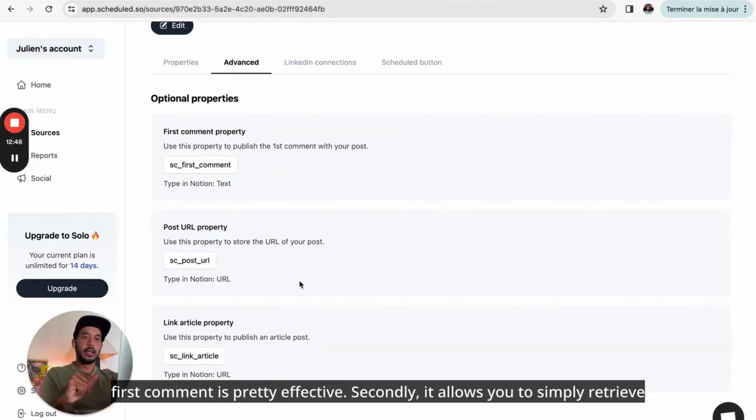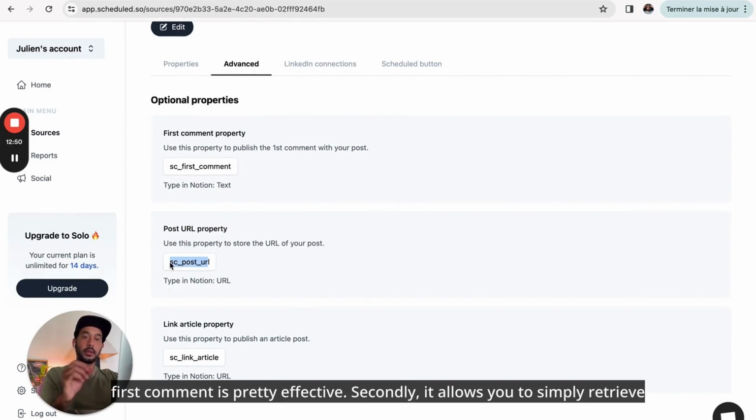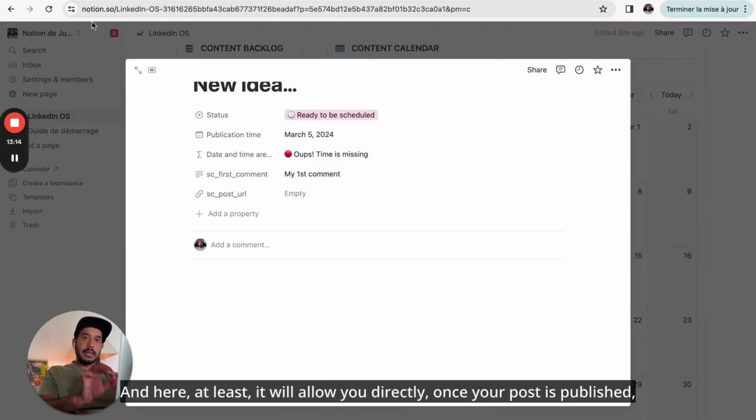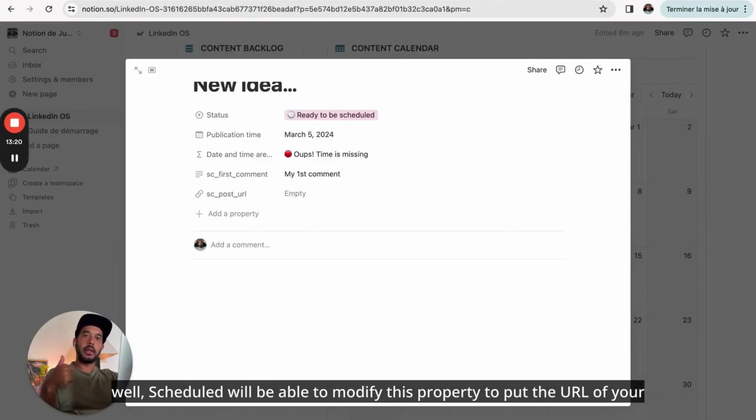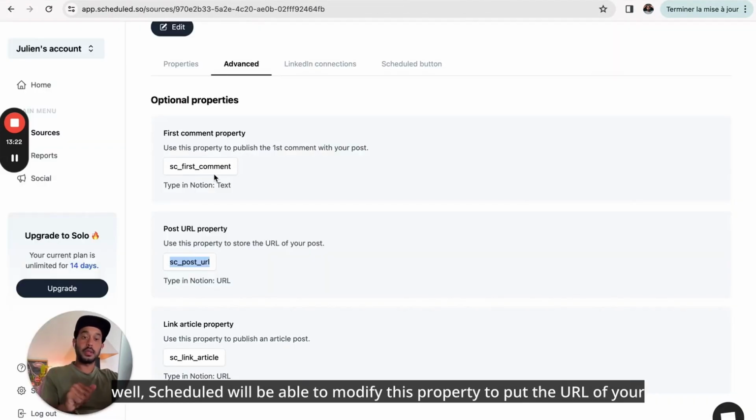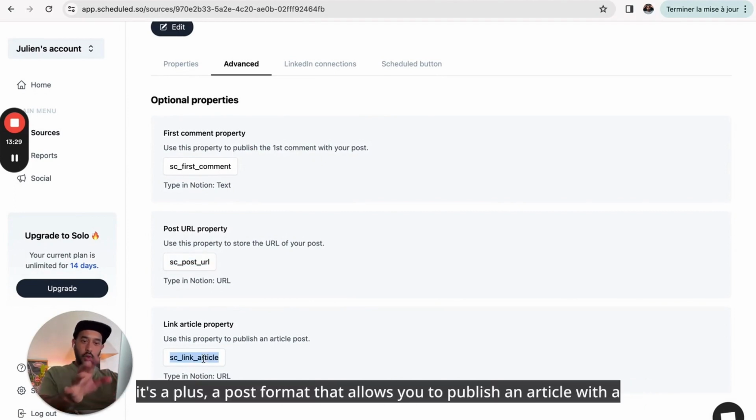Secondly, it allows you to simply retrieve the URL of your post. And here at least, once your post is published, well, Scheduled will be able to modify this property to put the URL of your post. This way, you'll be able to easily find your posts in your Notion. Voila. It's a plus, a post format that allows you to publish an article with a clickable link and a clickable image too. In any case, you've got the documentation, so don't hesitate.